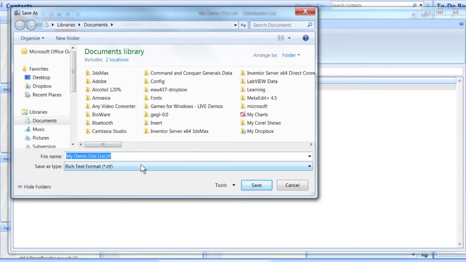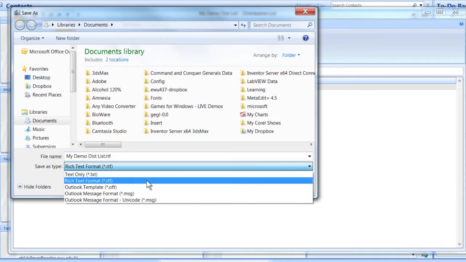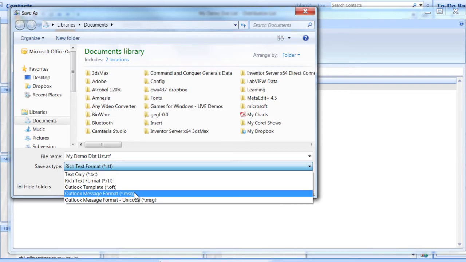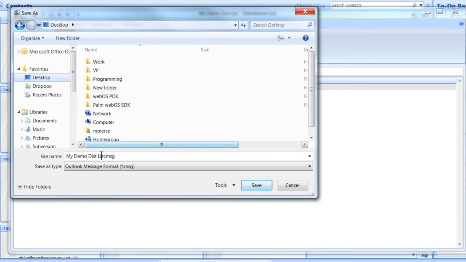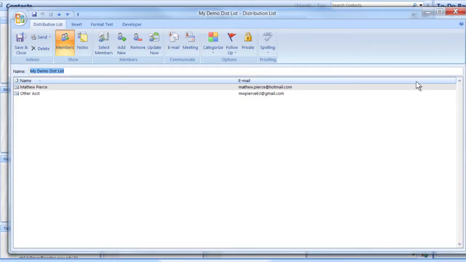And then what you want to do is save it as an Outlook message format. You want to save it as an Outlook message. So select that, give it a name. I'm going to put it on my desktop so you can see it there really easily. I'm going to just call it Dist, just so it's easy to find. Okay, so you save it there just like that. And you can close that right there. So now my distribution list is saved on my desktop.